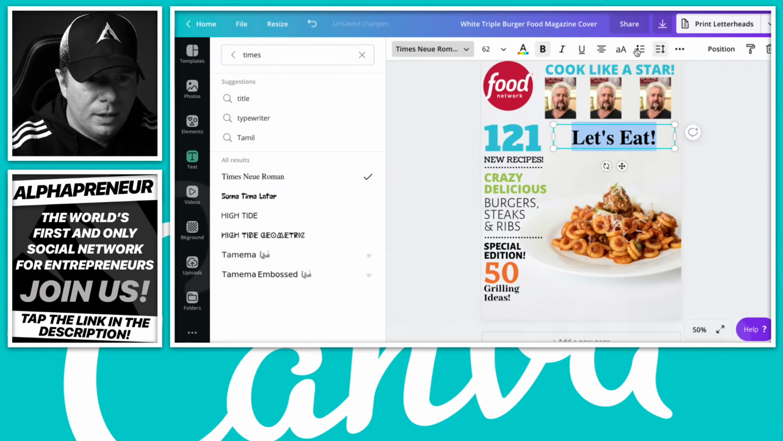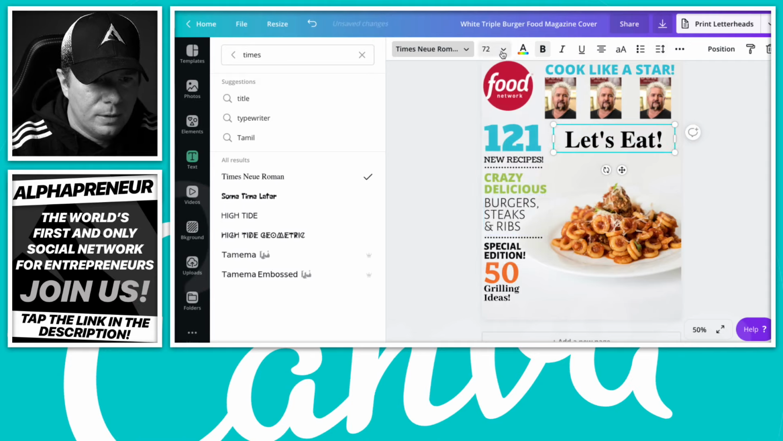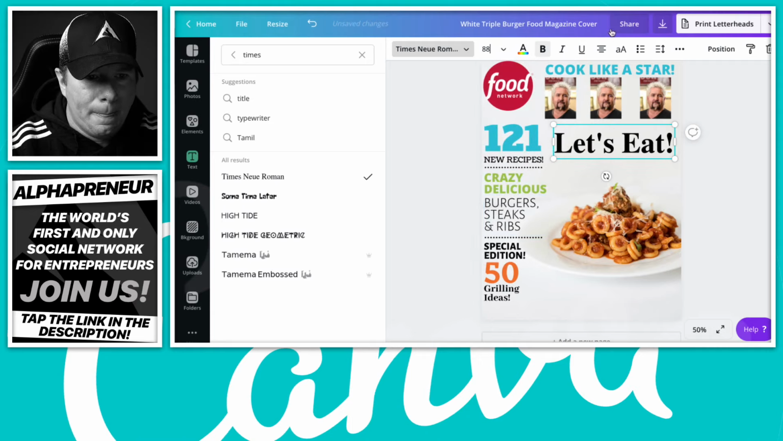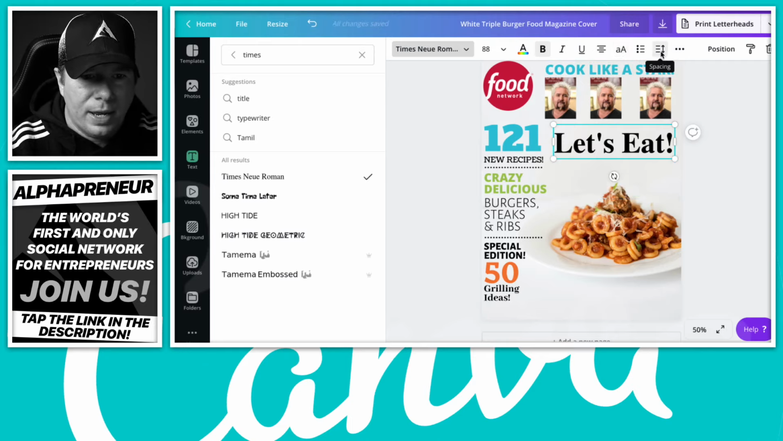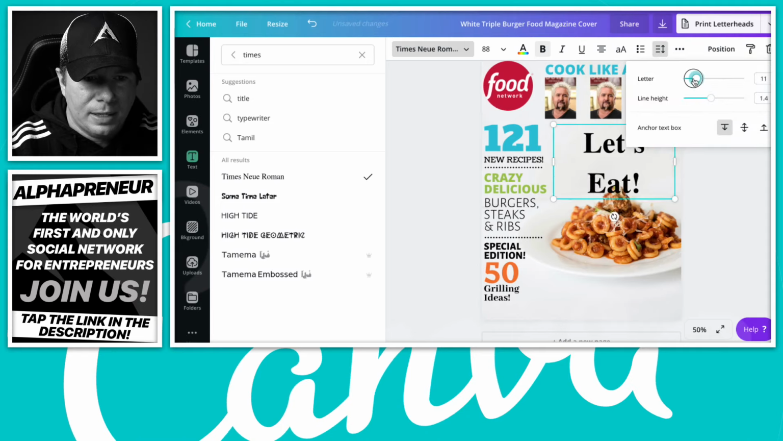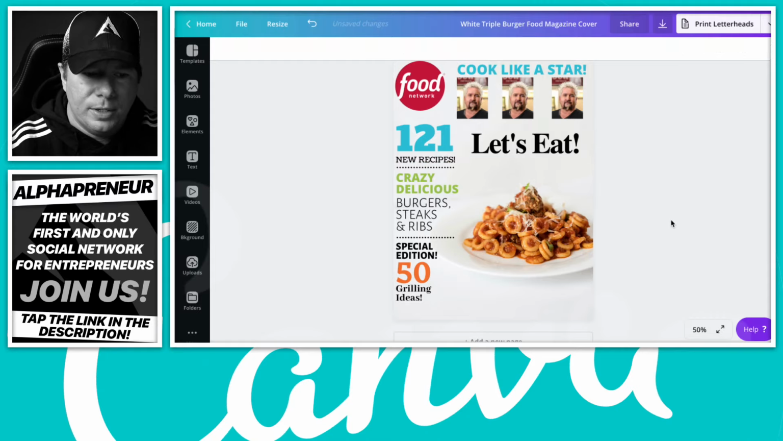Let's eat. I need to make this really big. So 62, 72, 88. And then I don't like how much spacing there is between let's eat. Oops, I clicked on that button that made it all caps. I don't want that. So we click on the spacing icon, and I want to make the spacing in between the letters smaller. Now that's looking a little better. Okay, so anyway, that's kind of how you would design their cover.